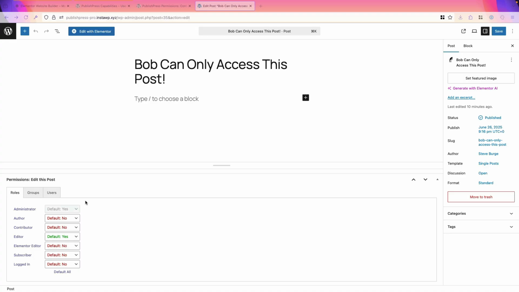So there's a couple of ways I can do this. I'm going to decide to give editing access to everyone in the Elementor editor role. I'm going to change their option to enabled so they can edit it. I could also go to the Users tab and select a specific user to give editing access to. But this is what I'm going to do for this guide. Anyone who is in the Elementor editor role can access and edit this particular post. So I'm going to go ahead and save that.